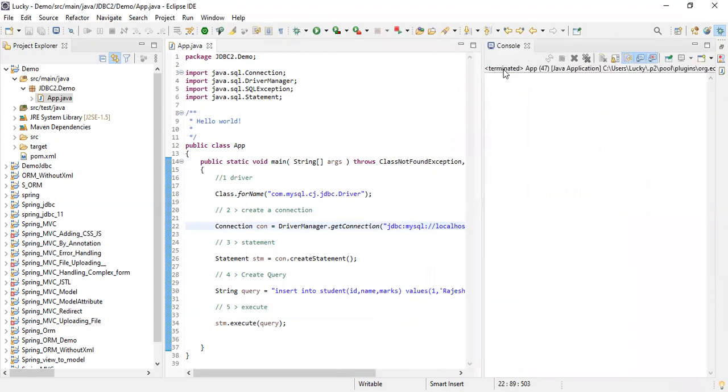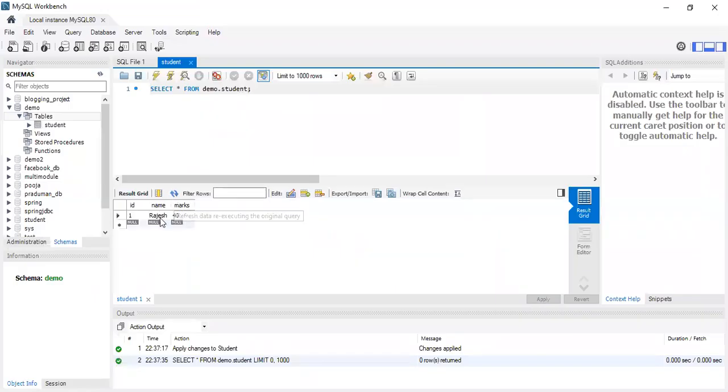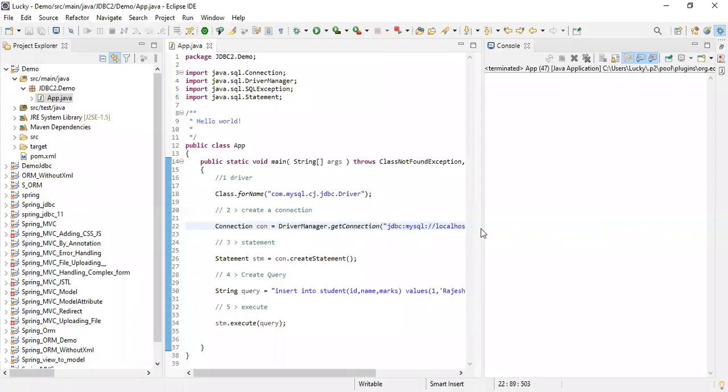See, terminated. My query is running fine. Okay, everything is fine. Now let's see in the workbench. Okay, now reload the table. See, 1 Rajesh 40. So using your Java application, you are saving data now. See how easy it is. Okay, now let's see another value.